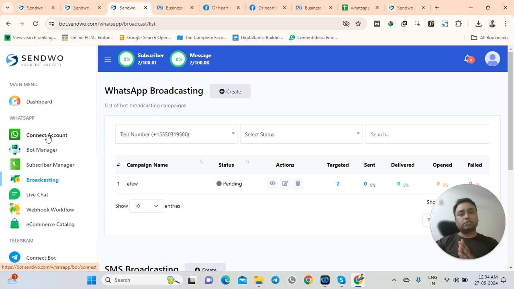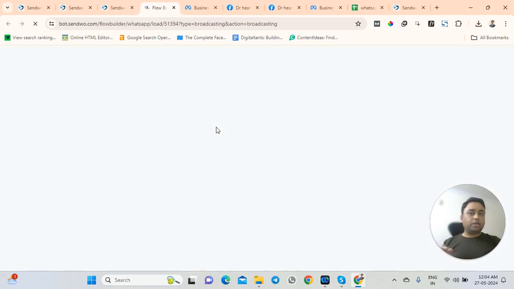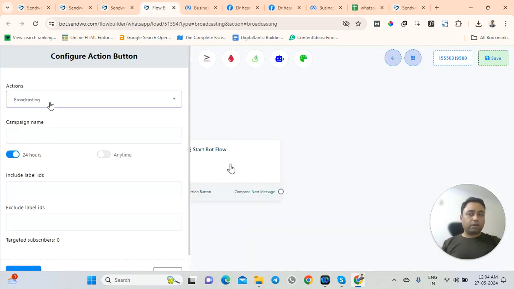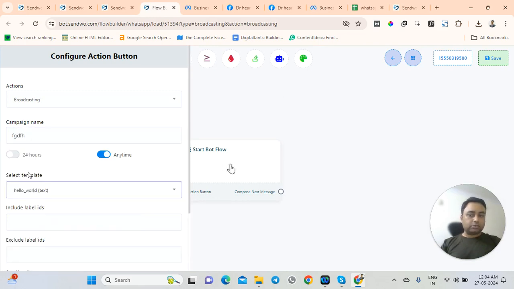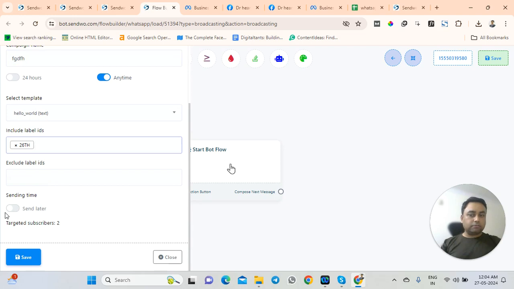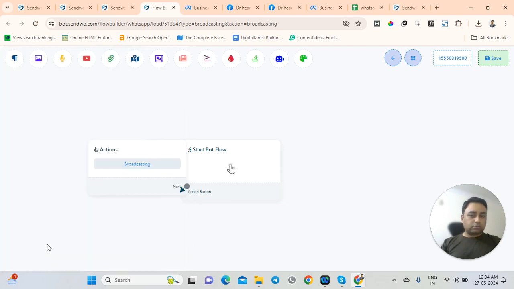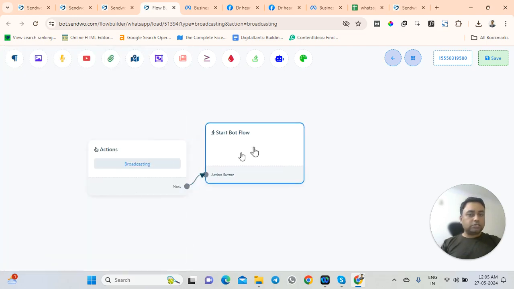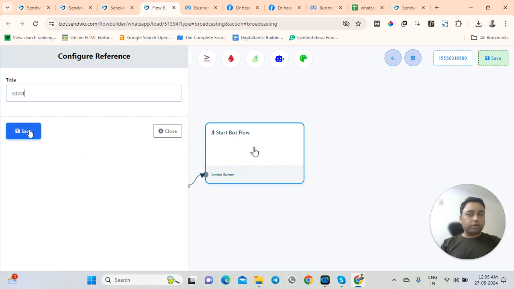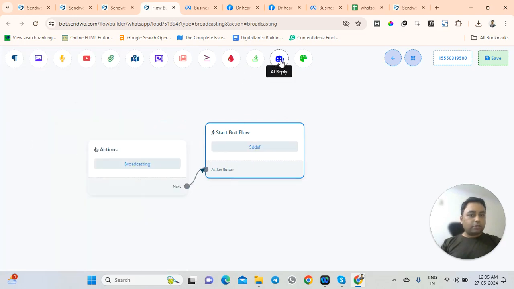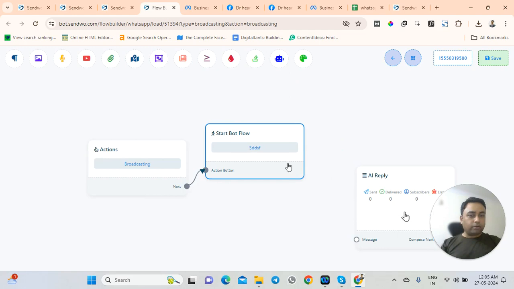The last and best thing that I said I'll be sharing at the end of this video is this: when you are creating a chatbot and sending it to your customer list with a message template with any label IDs, you can set up certain bot flows. You can give it a title. After that, you can set up an AI for it and connect this with AI.